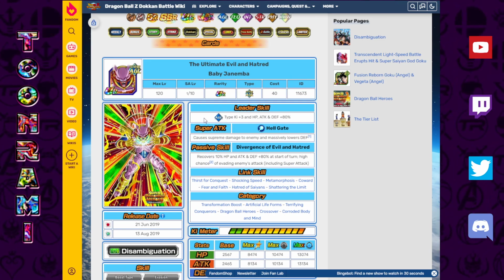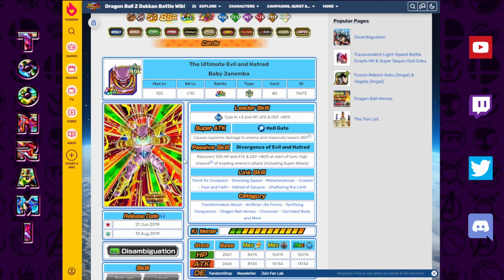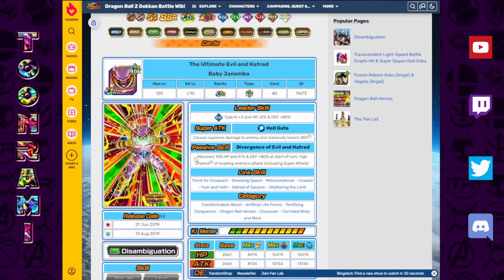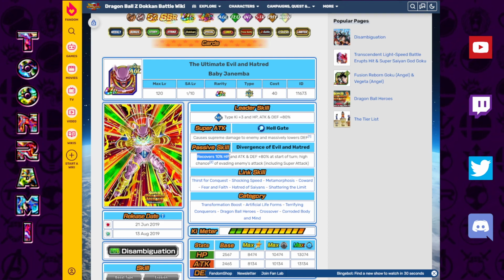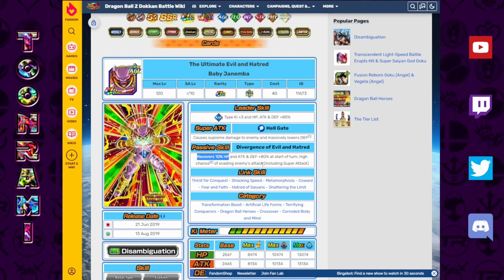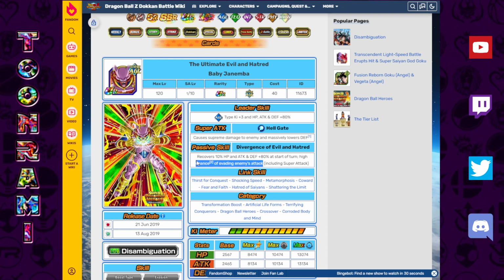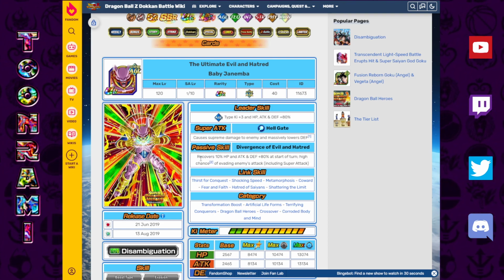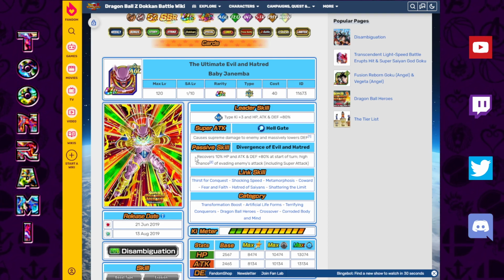Janemba Baby is part of the Gen 1, and this guy is irrelevant. I used him once recently for a Janemba video, but that was only because I had to. If I didn't have to, I wouldn't have used him. This guy is just outdated. Simple.